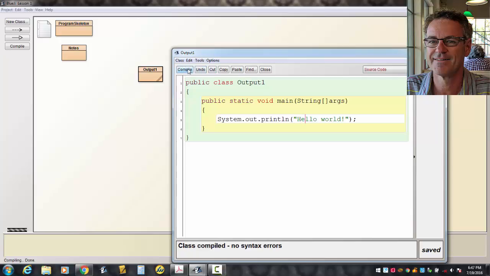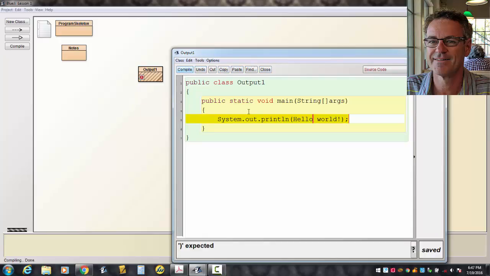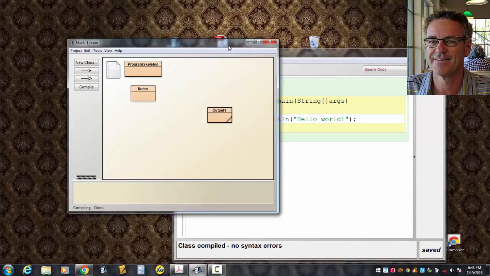So this compiles fine. If I leave off double quotes, hit compile, no. Java says something's wrong here. It gives you a bad explanation down here. It doesn't make sense at all. It says a parenthesis is expected. Well, the parentheses are fine. It's just that we need double quotes. Compiled again. Good. I can minimize this back.